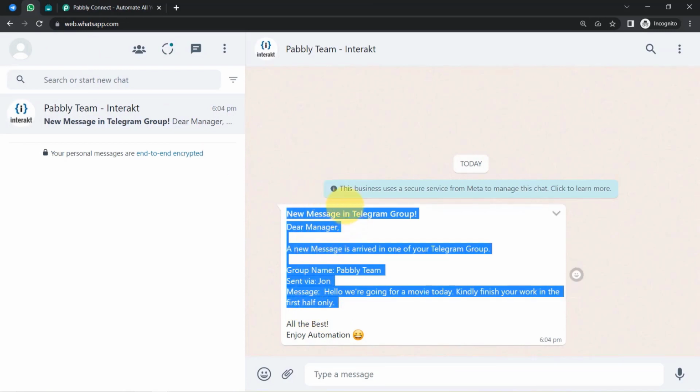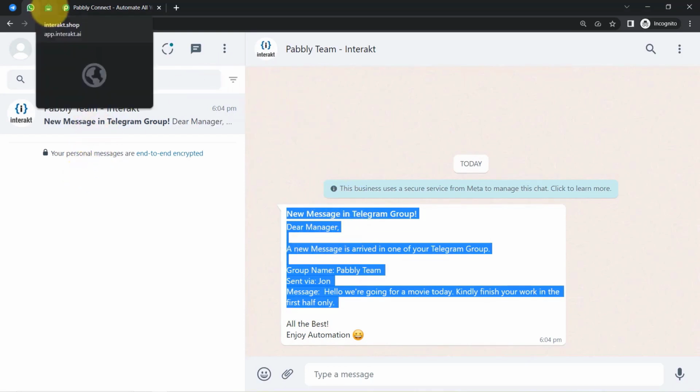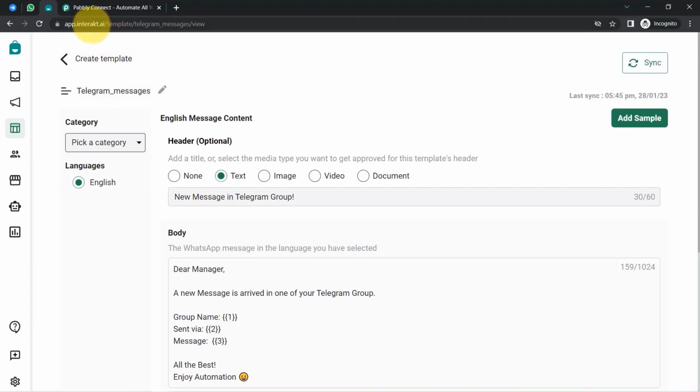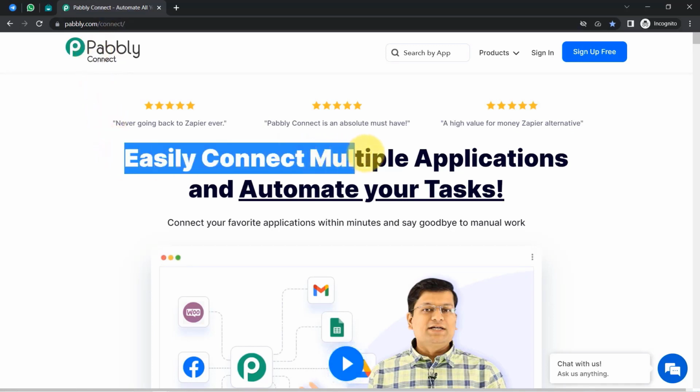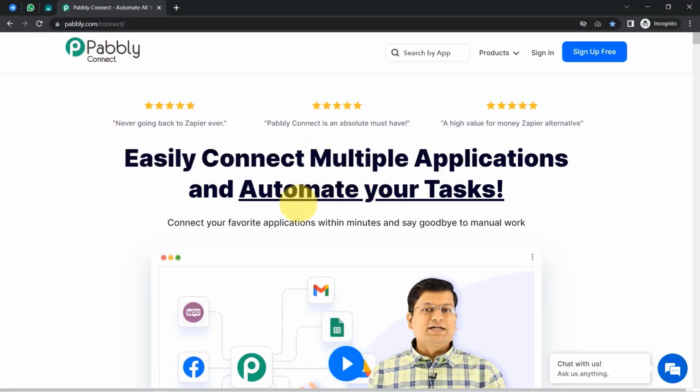For that, you will have to build a connection between Telegram and WhatsApp. So basically, I'm sending and receiving the messages on WhatsApp using this Interakt application. So I will have to build a connection between Telegram and Interakt, and I am going to do that with the help of Pabbly Connect, which is an amazing integration and automation software via which you can easily connect to multiple applications and automate your tasks.